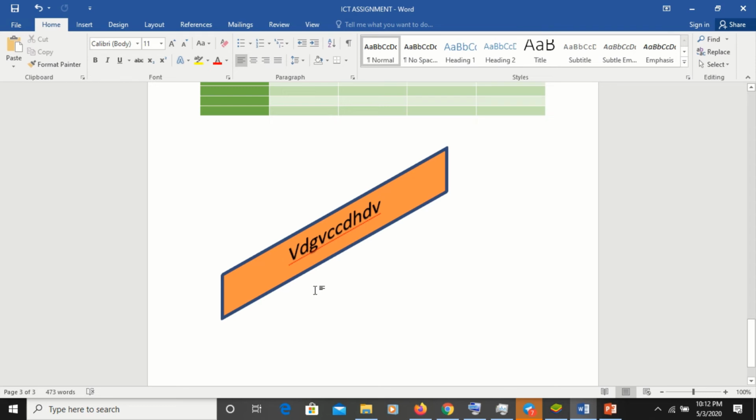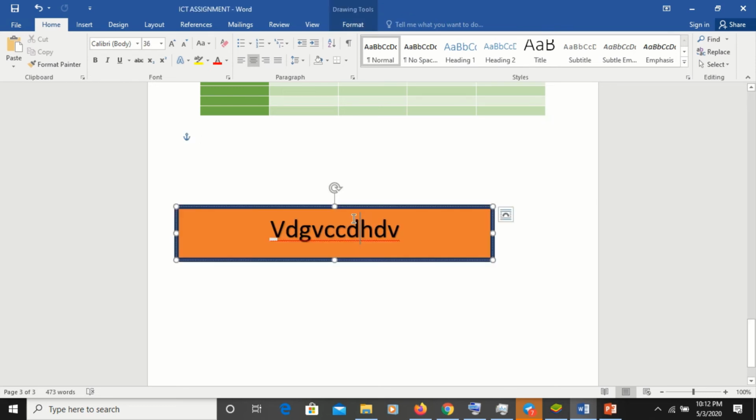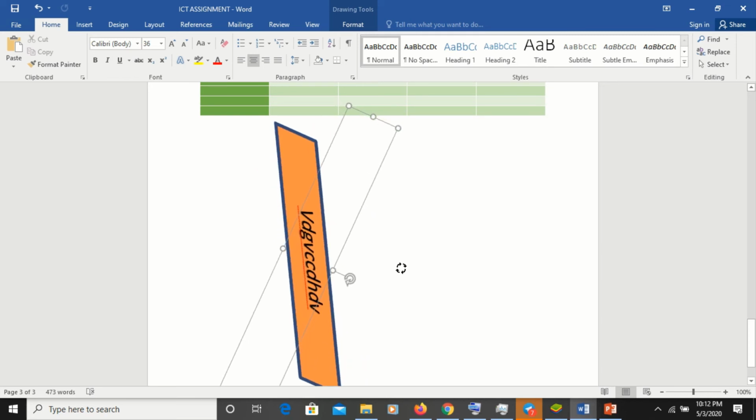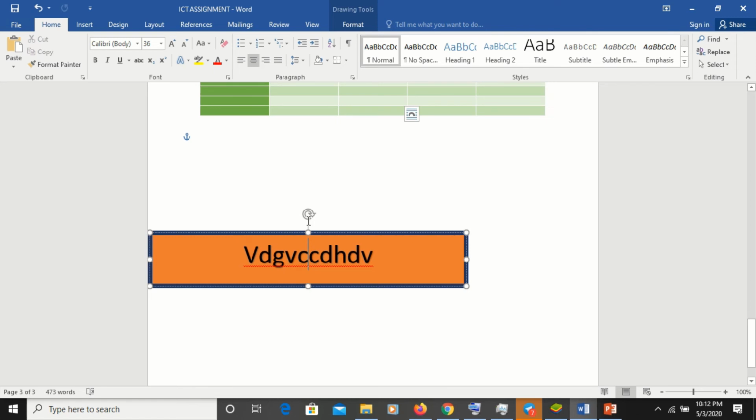You can rotate it. Don't worry, you can rotate it to any direction you want. You can also change the text inside by highlighting and giving it a text color.